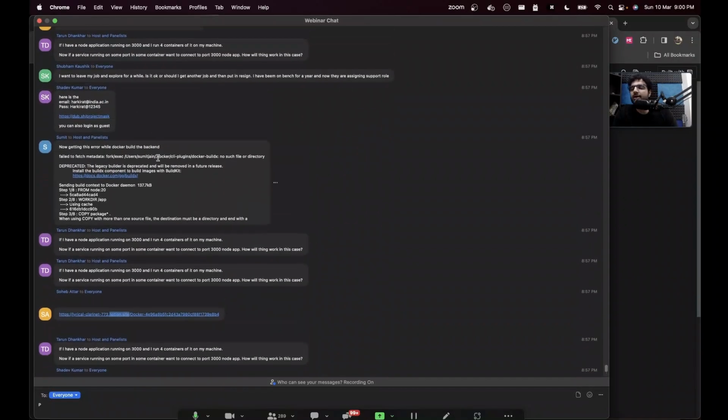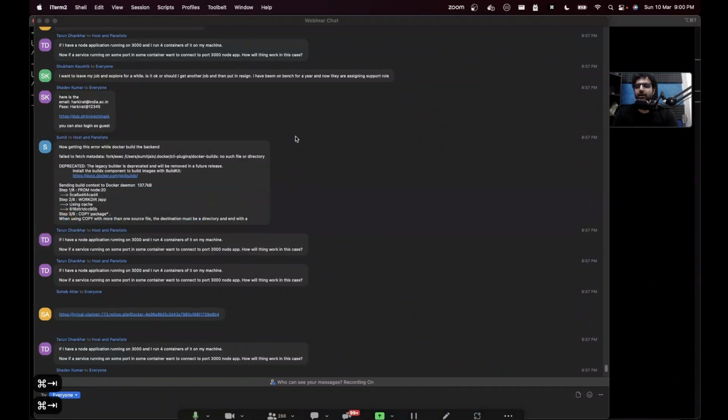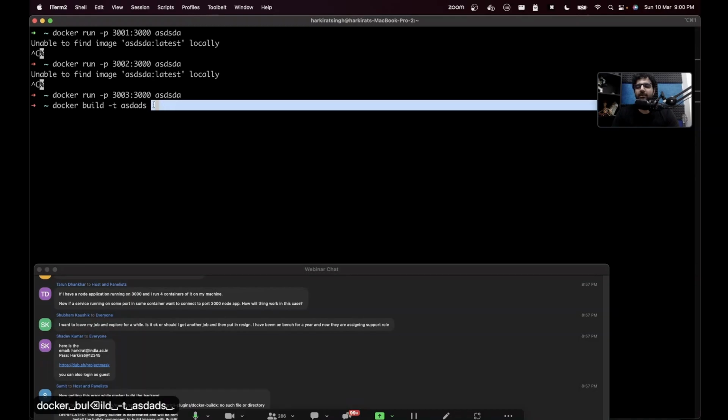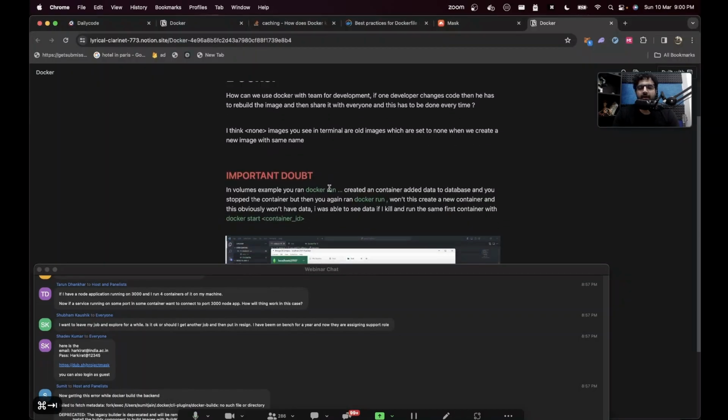Now I get this error when I run the backend. No such file. Did you add a dot? Paste your command as well. Your command looks wrong. So I think you forgot the dot. So docker build -t name dot. I think you missed this last dot.